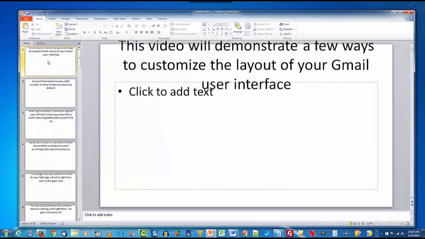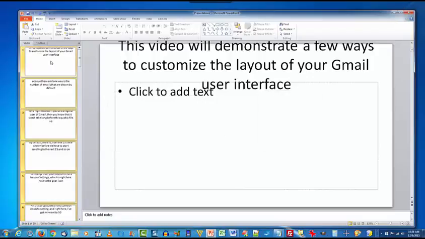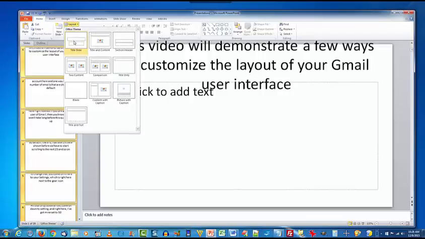Click on Close Master View, and you want to make sure that all the slides are selected. I'm going to do that by holding the Control key down on my keyboard and hitting the letter A as in Apple, or I believe it's Command A if you're on a Mac. I'm not really sure. I'm not a Mac user. And then you want to come up here to Layout and select Title Slide.